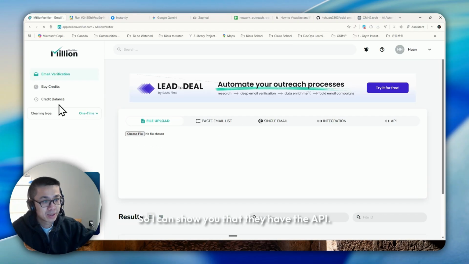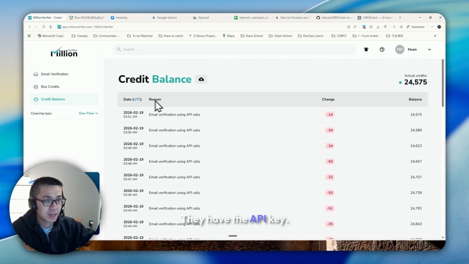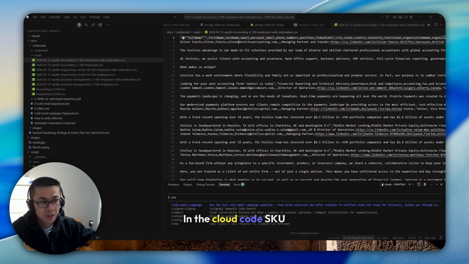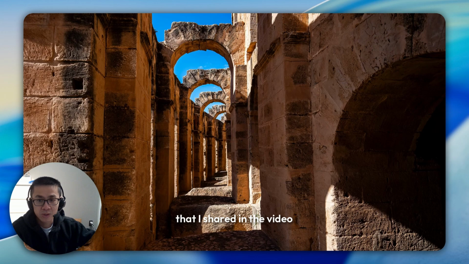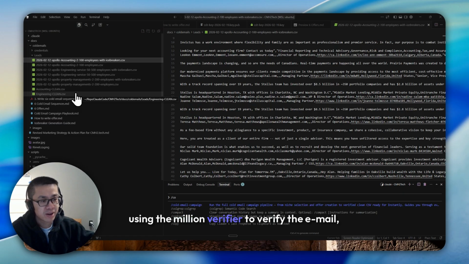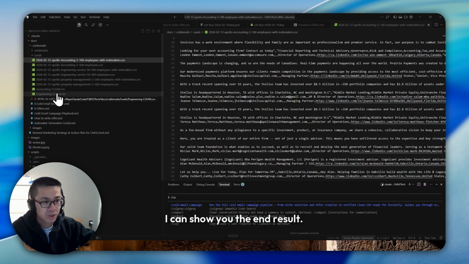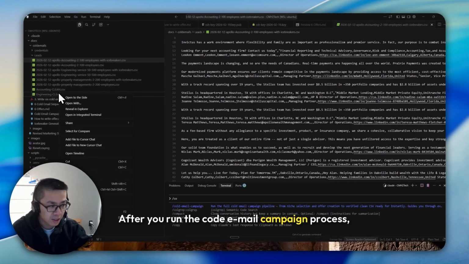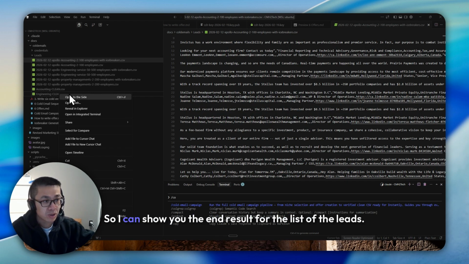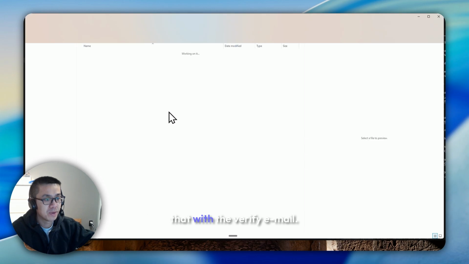I can show you that they have an API key, so you can run it through code as well. The Claude Code skill that I share in the video already incorporates a script using Million Verifier to verify the email. I can show you the end result. After you run the cold email campaign process, it will generate the icebreaker. It will also verify the email as well. So I can show you the end result for the list of leads with verified emails.